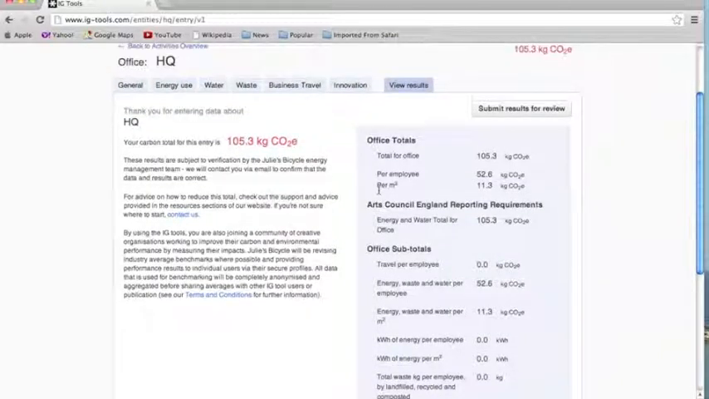When you're happy with your entry, click on Submit Results for Review. The JB team will receive a link to your entry that allows us to then check your entry, make sure it's as accurate as possible, and address any queries you may have. Please note that at any point, however, you can go back and edit your entry, even if you did submit results for review. And I will quickly show you how to do this.